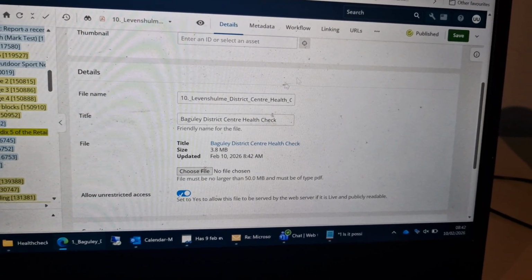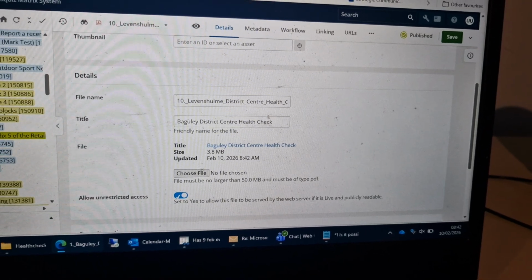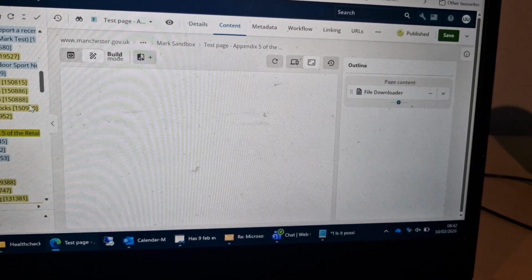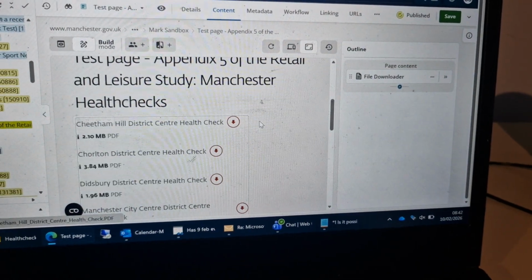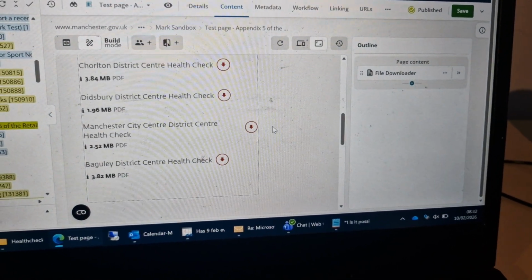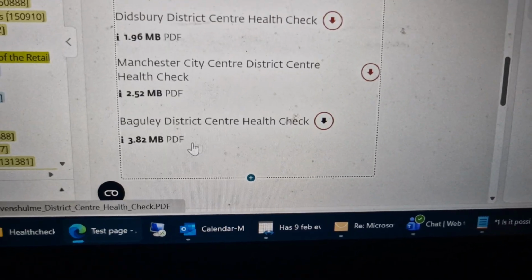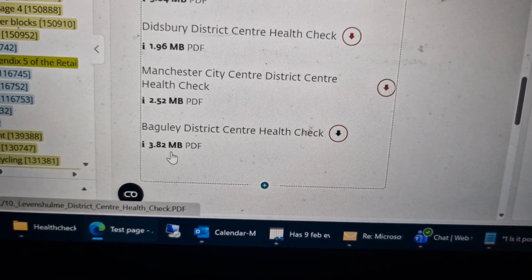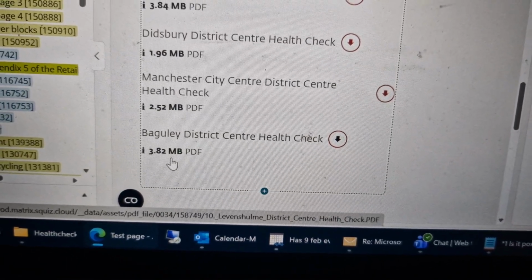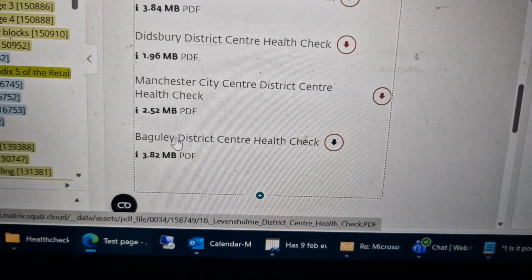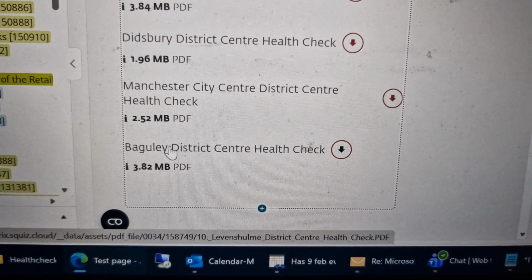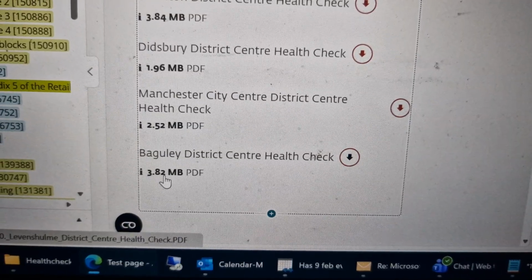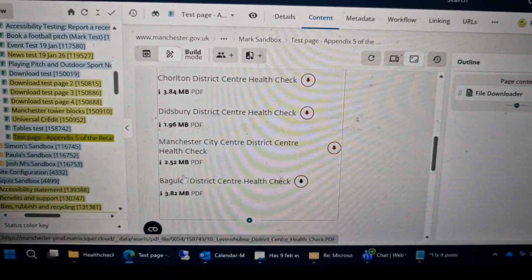So going back to the test page, we right click, go to content, scroll down, so it's immediately changed it there, and it's moved it to the final place because that Levenshulme file started with the number 10, and it's changed the file size, as you can see there.